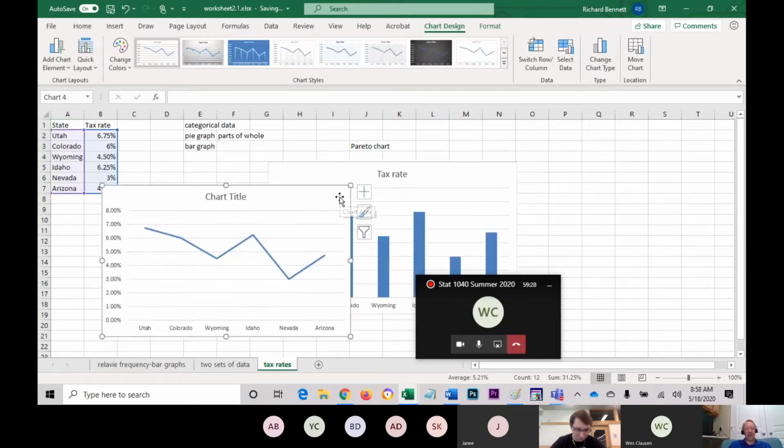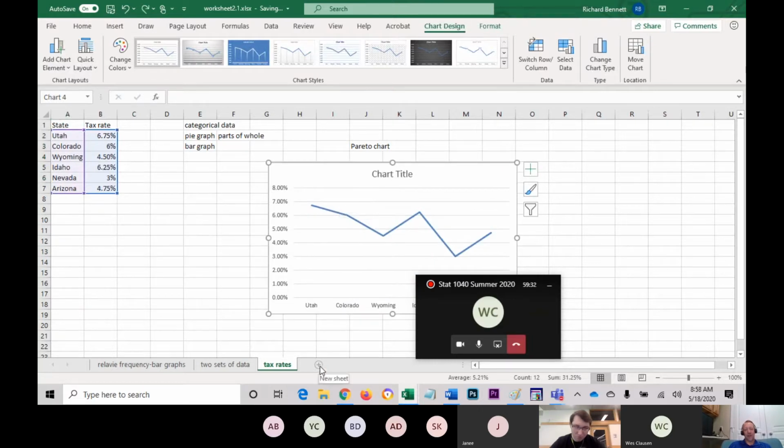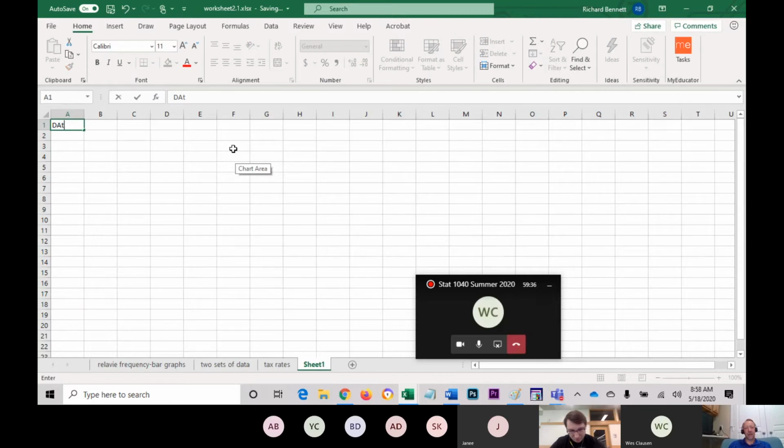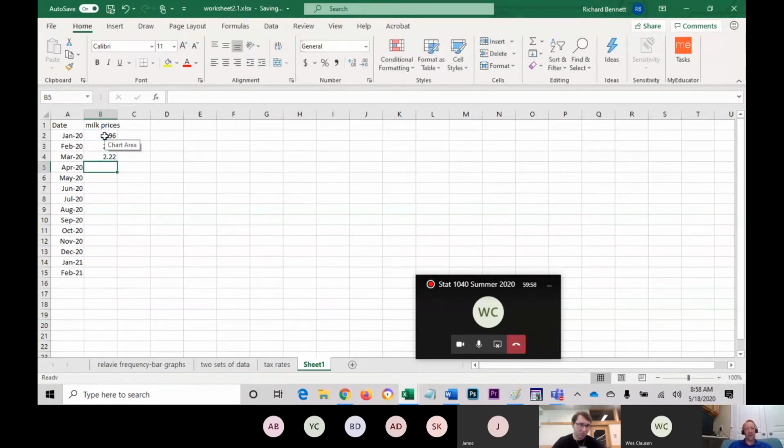Now, the kind of data that you would use for a line graph, let's say you had date, and you had milk prices. Okay, so let's go with January 2020. All right, we're gonna just fill this down. Okay, so we've got a bunch of dates here, and it was $1.96, and then it was $2.15, and $2.22, and $2.35, $2.55, $2.45, $2.37, $2.22, $2.11, $2.22, $2.35, $2.35, and $2.42.